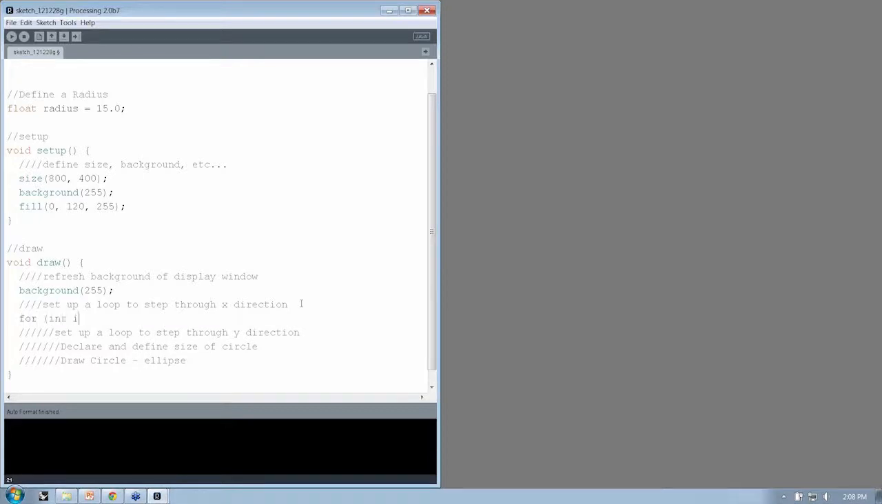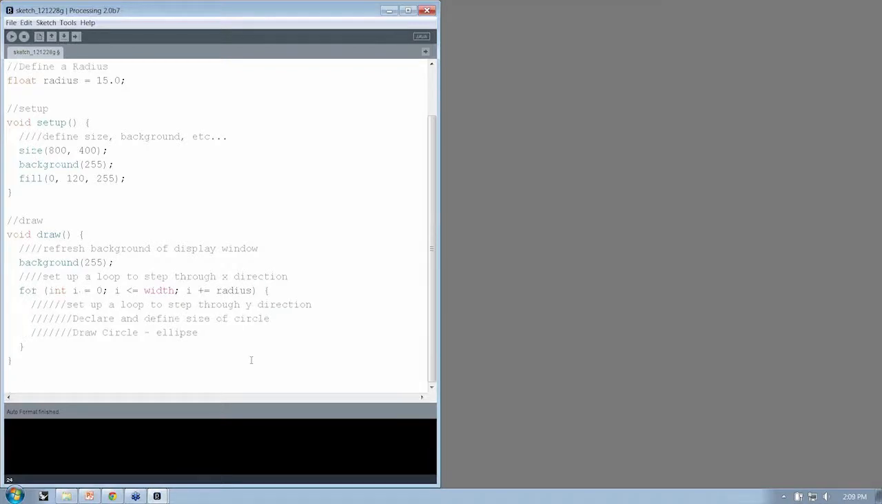So for int i, and i is the convention for a counter. That's the one you typically start with. So i equal to 0, i less than or equal to the width of our display window, and i is going to increment not by 1, but by the radius. So we'll say plus equals radius. Close our parentheses, open our curly brackets, and down here, the end of the for loop is going to be after the draw ellipse. So I'll auto format, Control T, and now we have everything indented inside of here.